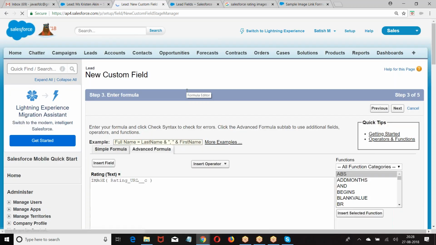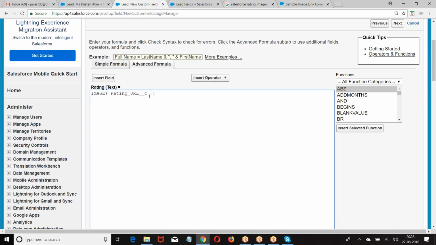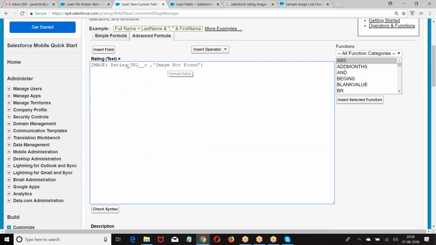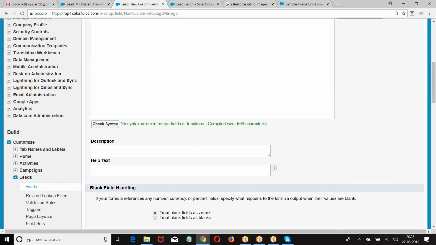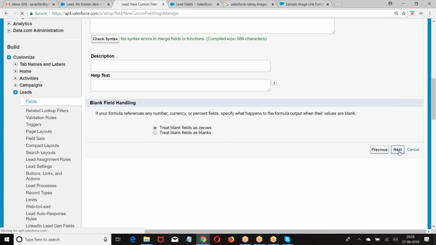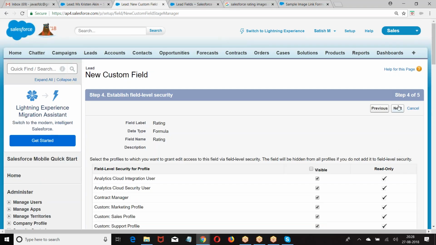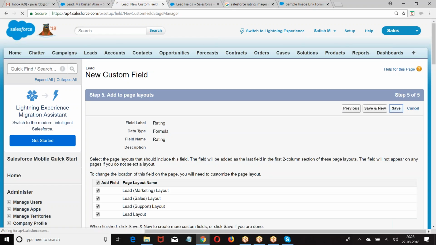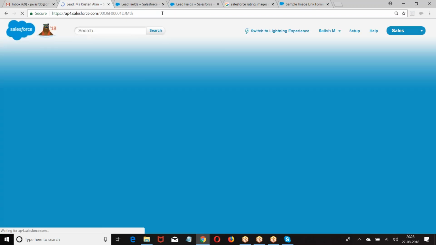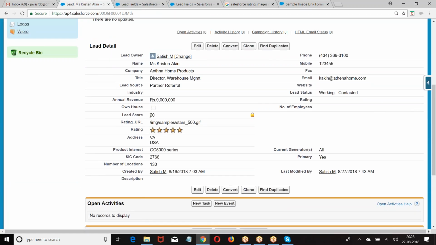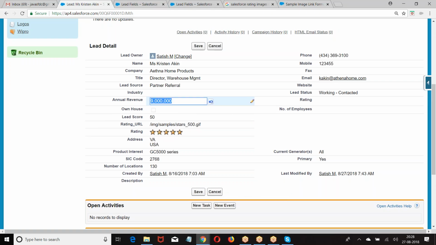Check the syntax. Now here we need to give a default message. If the URL is not working, this message will come instead of the image. Check the syntax. No errors. Next. So we have 50, so we got the 5-star rating.